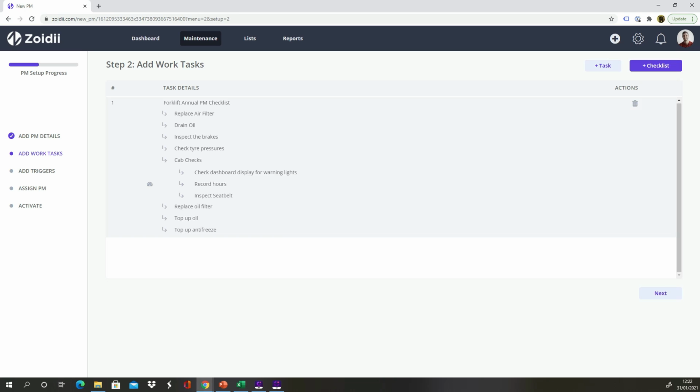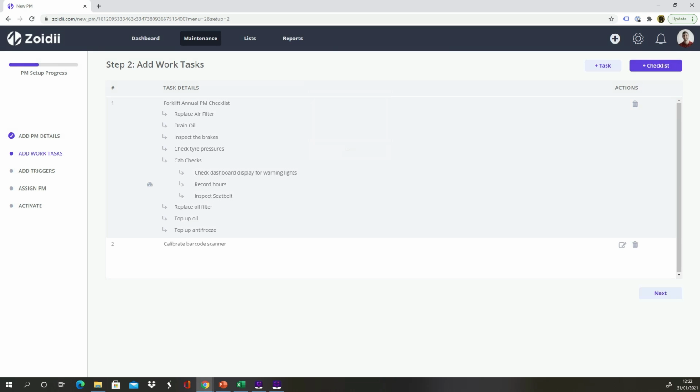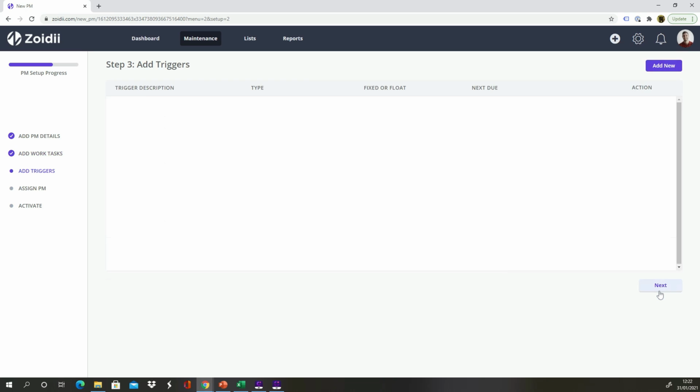Let's say this forklift is slightly different to the rest, so we want to add one additional task. Click Task on the top right-hand side. Fill in the task details and click Save. That's step 2 complete. Let's click Next and move on to step 3.